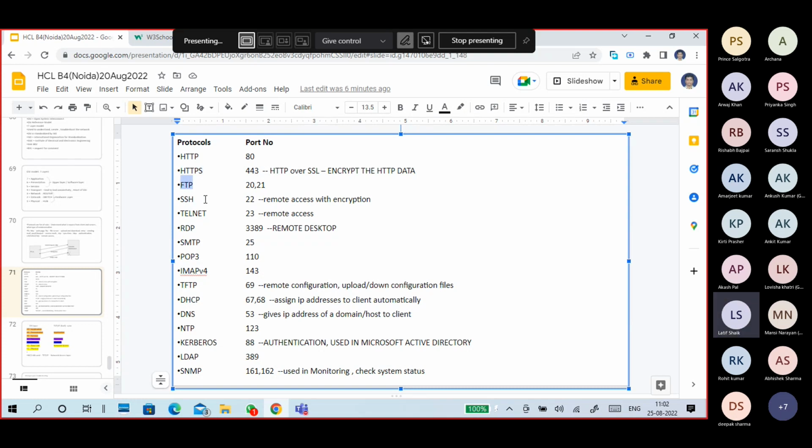In FTP also there is FTP, VSFTP, SFTP. FTP is plain text, meaning if you are uploading a picture, the picture is sent as a picture only. But with SFTP or VSFTP, the picture is encrypted and forwarded. So that is over SSL type, SFTP, VSFTP.